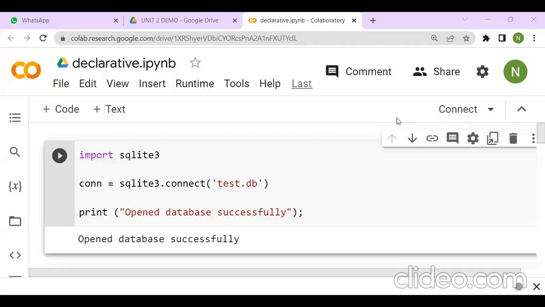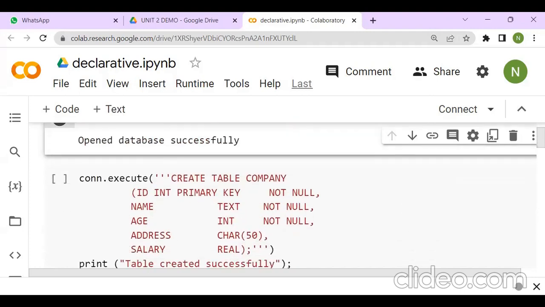This declarative programming paradigm was implemented with the SQLite package. Here the SQLite package is imported, and using connection connect, a variable is created. The SQLite database is created, and the database name is test. After creating the database, we have one statement: "Database opened successfully." It means that the database opened without any error.